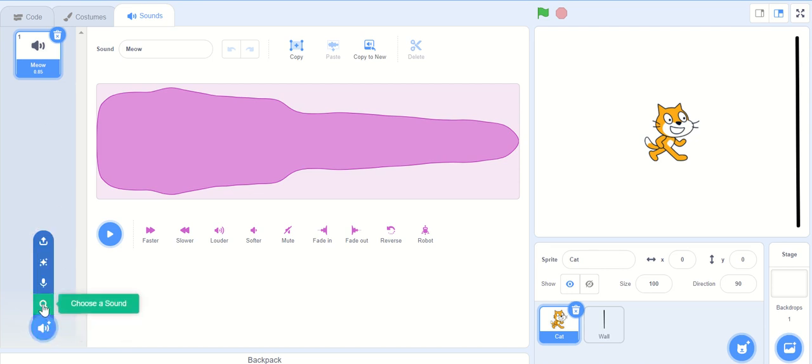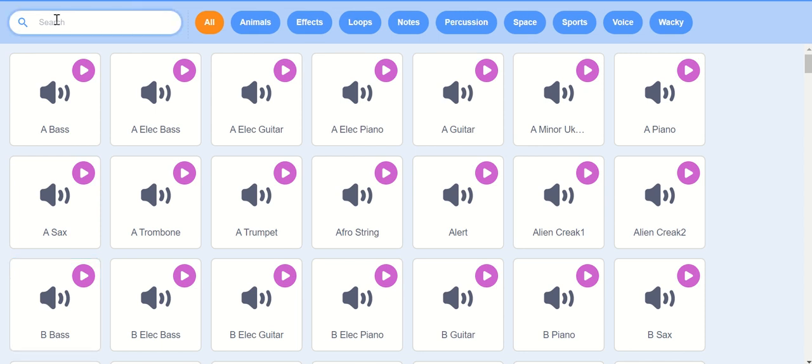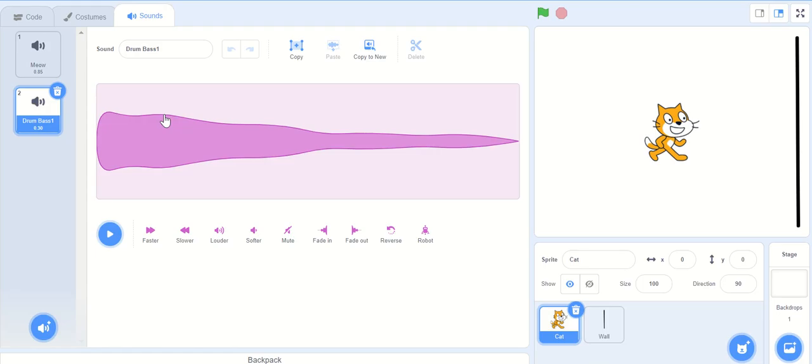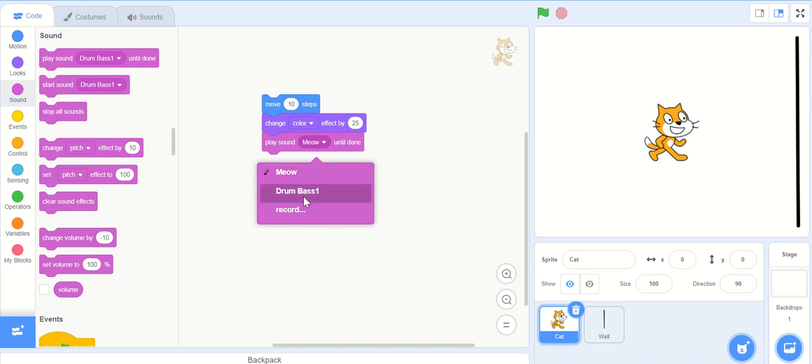If I go and choose a sound, I'm going to type in the search bar drum, and I'm going to select the drum bass 1 by just clicking on it, and we can see that's added. You can actually play the sound to see what it sounds like. That's added to our script area. Now if I go back to my code tab and select the drop down, you can see I have the option of drum bass 1, which I'm going to select.